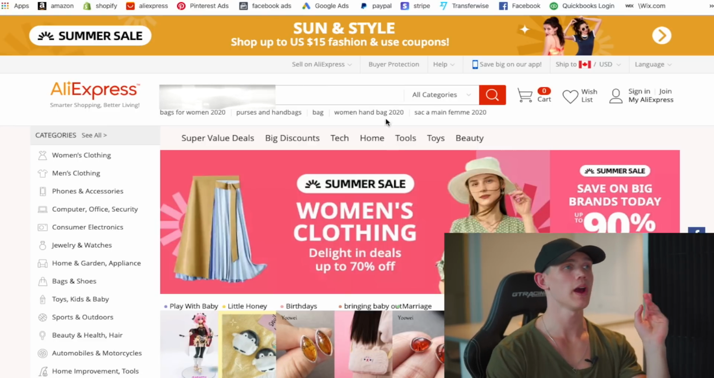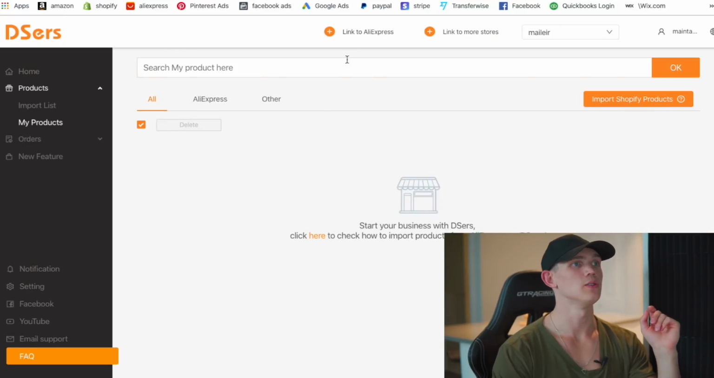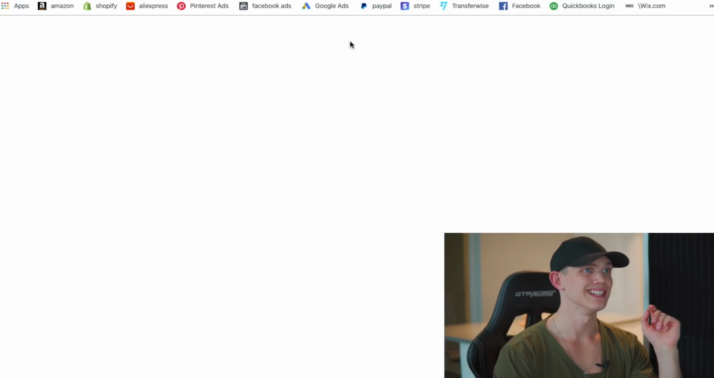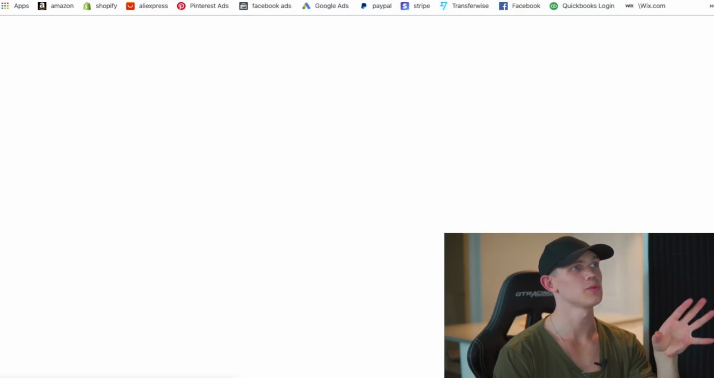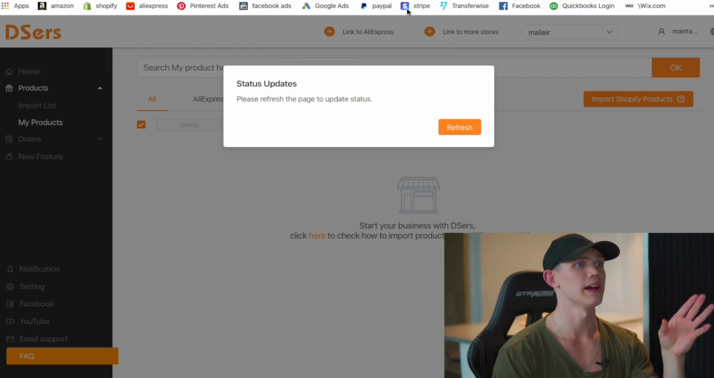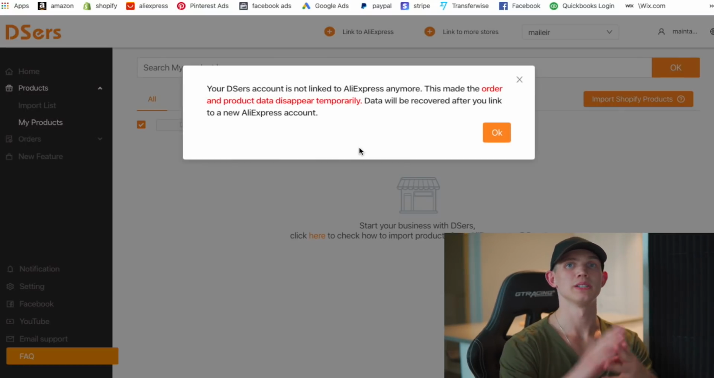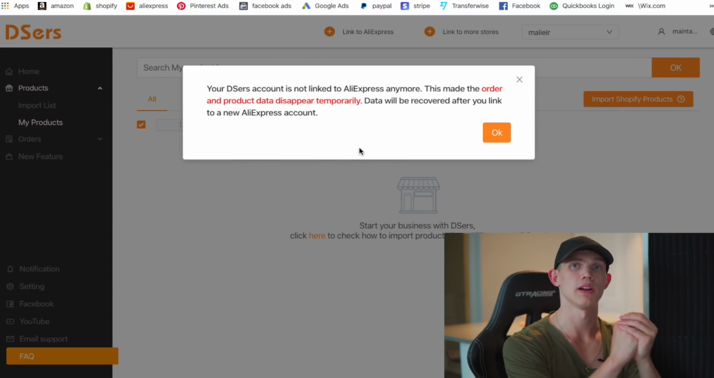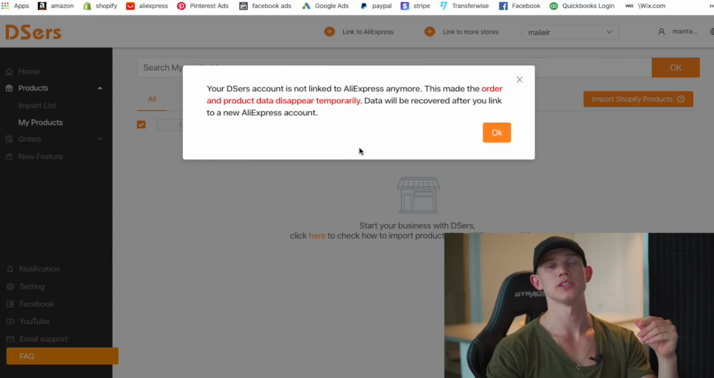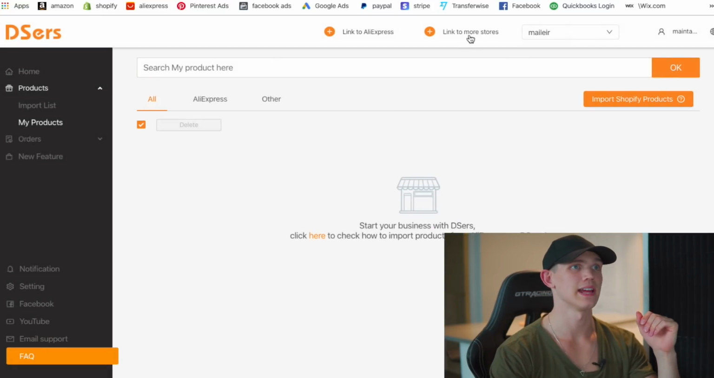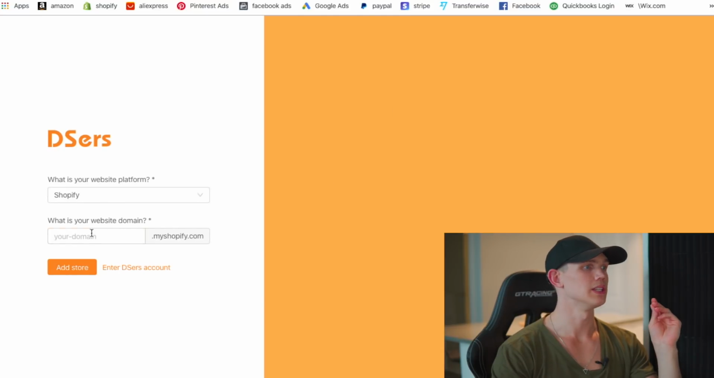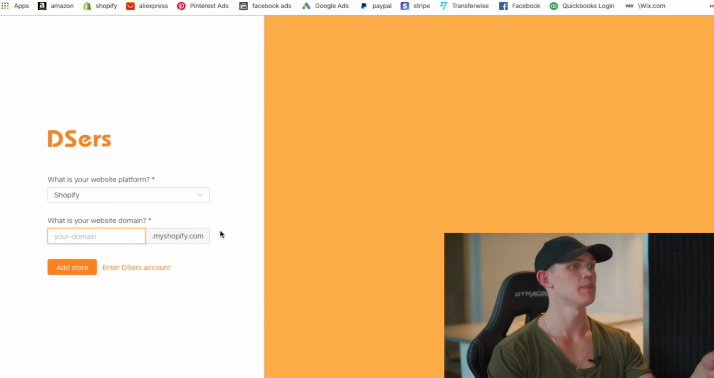But basically, once you have an Aliexpress account, you then would go in here, hit link to Aliexpress, and this is where you would put in your Aliexpress information, and that would link Aliexpress with your DSers account, and then that way you're able to link your store purchases from Shopify with purchases on Aliexpress, and it all ties together.